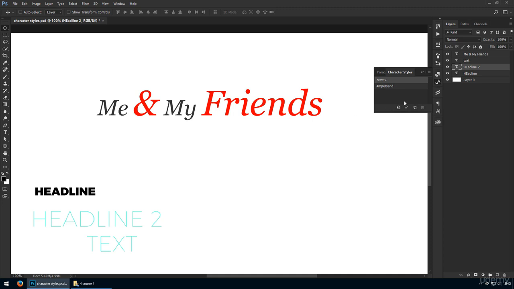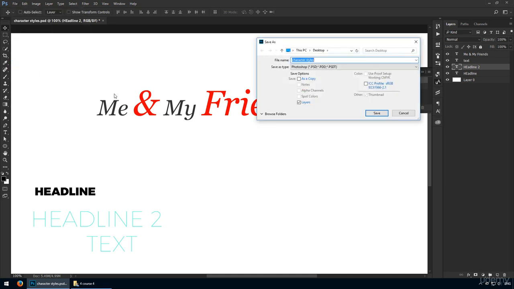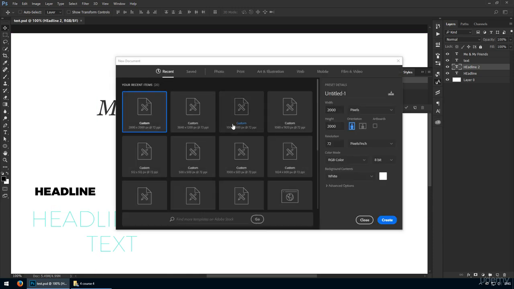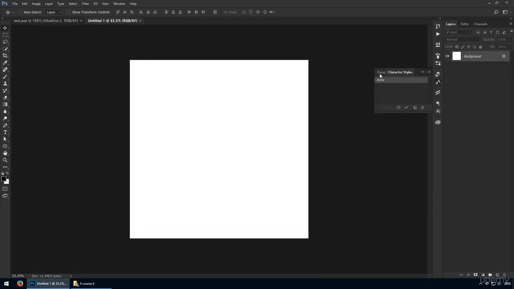All these profiles are saved in the PSD file, so this means when you start a new project you won't have them, but you can import them. First, let's save this PSD. Call it test and put it anywhere you want. Now let's open a project. You can see we don't have any styles in either panel.